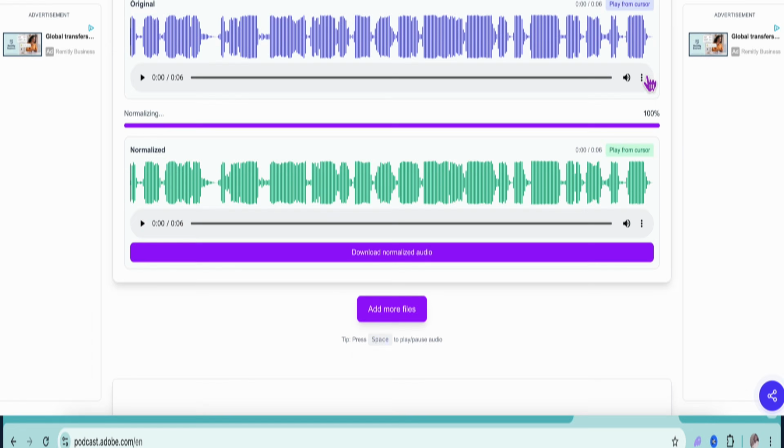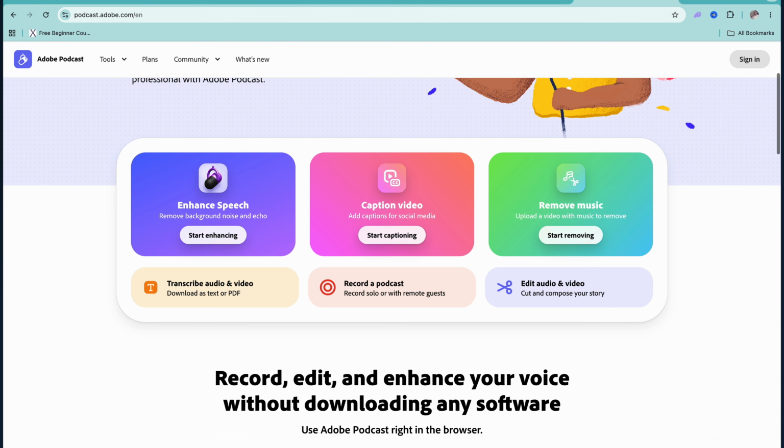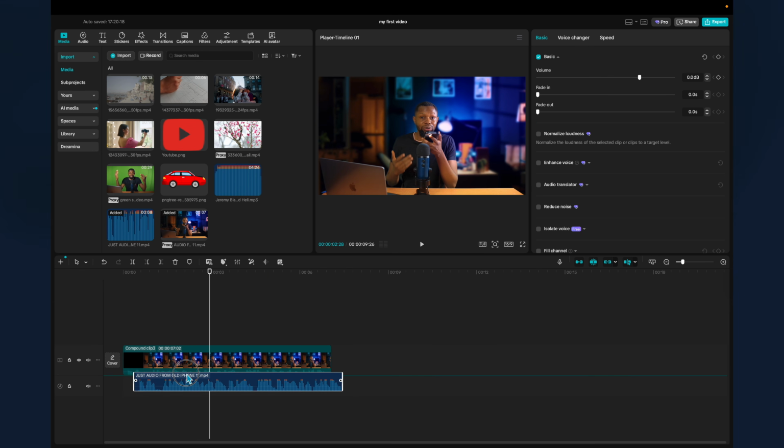For the voice enhancement, you can simply use online tools like Adobe Podcast as a workaround. Note, you have to do all of these before importing the refined audio into CapCut.